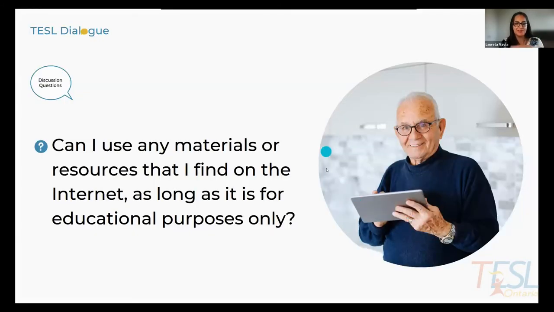Okay, good. So this is our very next question. Can I use any materials or resources that I find on the internet as long as it is for educational purposes only? Is it reliable? Is it credible? Can I use any material I find? Yeah, I'll take this one. No.